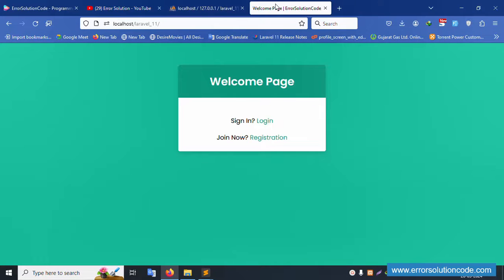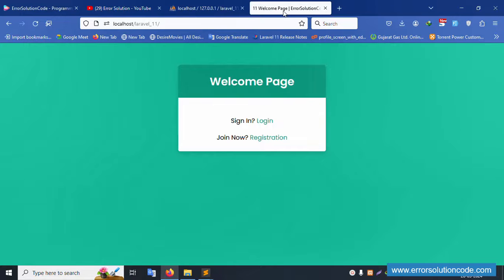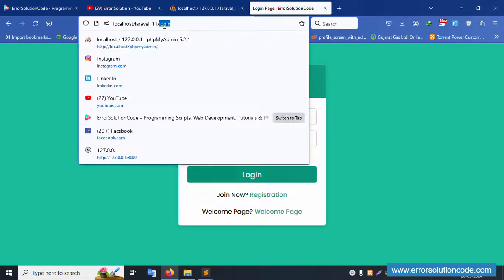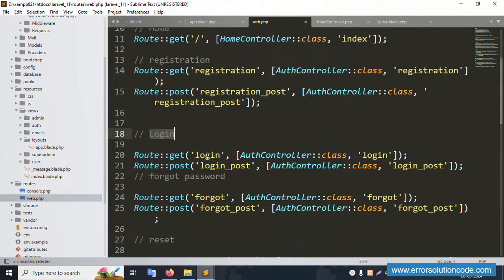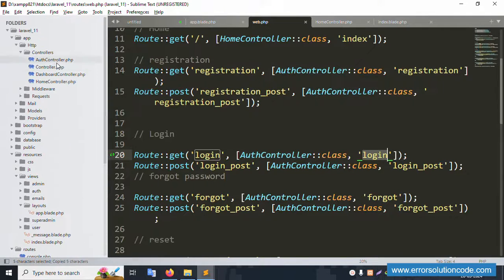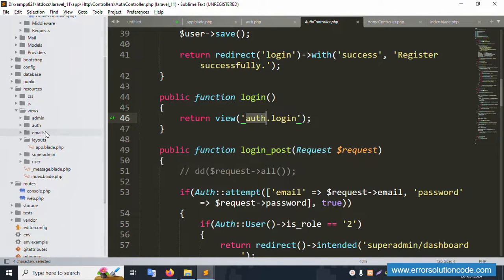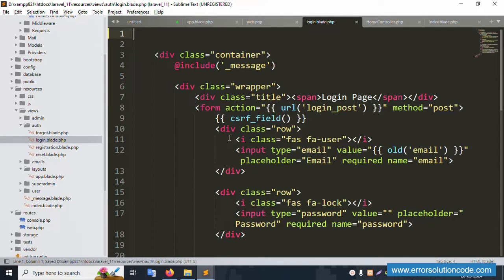Let's click on the welcome.php page. The welcome page is available. Inside this, let's add 111 and save, and refresh the page. 111 is available in welcome.php. Now click on login, and the login page opens. Copy the login URL, open web.php, and see that the login URL goes to AuthController, with the login function returning auth.login. Open the login.blade.php file, and remove and delete the old login markup.